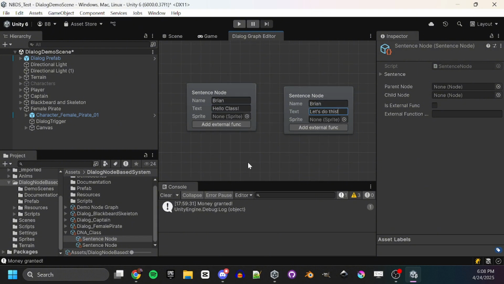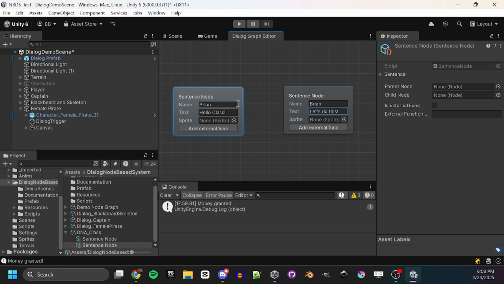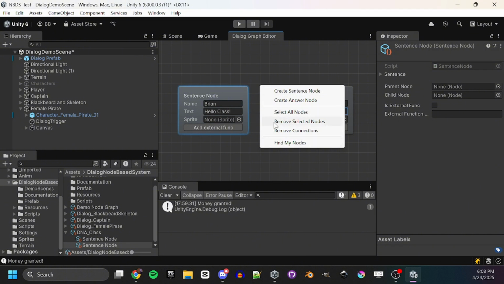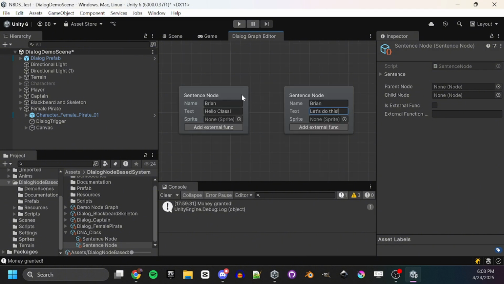Now, the first challenge you're going to face is, how do I link these two? Unless you read the documentation, there's nothing super obvious. It doesn't say right click, and there's nothing about make connection. But if you right click on it and drag out from it, then you'll make a connection when you drop it onto the other thing. So let's have you give that a try.